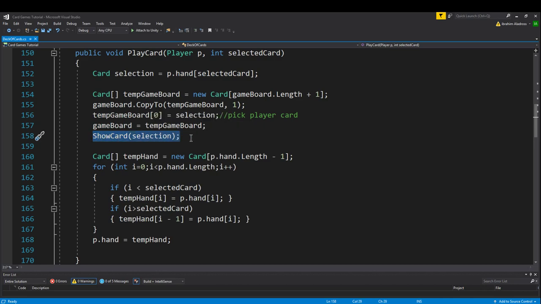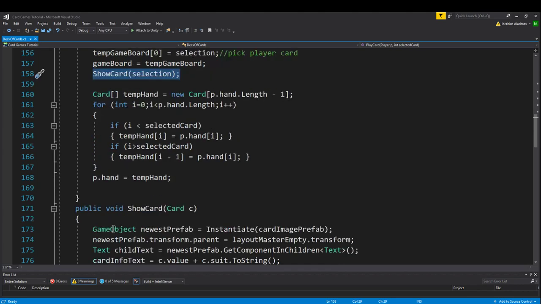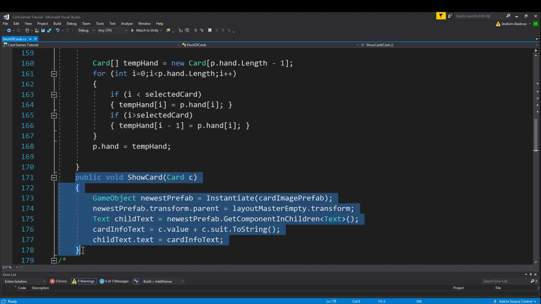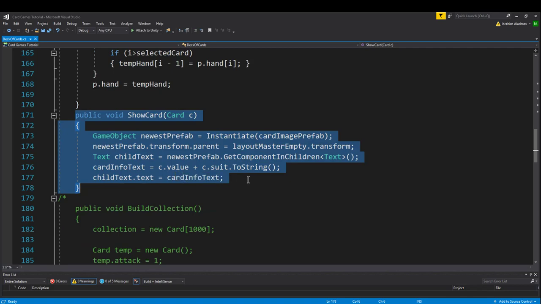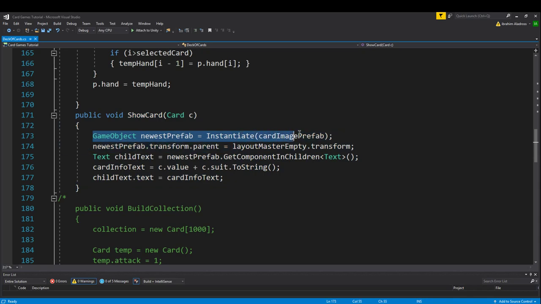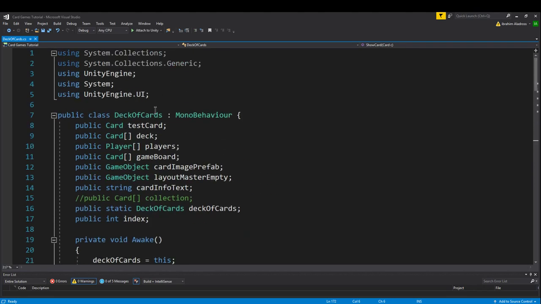a function called show card. I haven't created this function yet, so you'll see it below. And it's a very simple function. We'll talk through it one by one. We're going to go ahead and instantiate a prefab. So you have to say game object, give it a name right here. This name, not too important. And then we're going to instantiate our card image prefab, which came from up above.